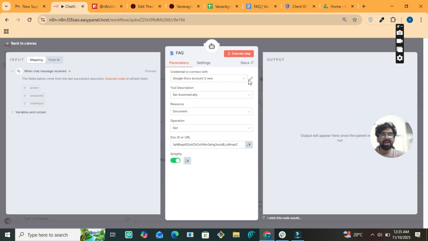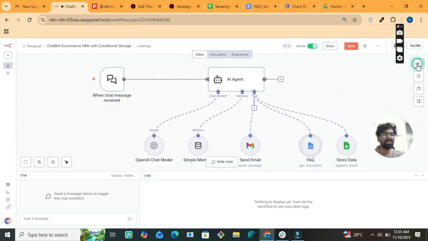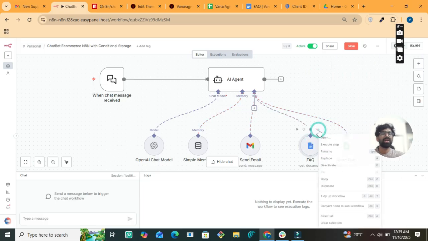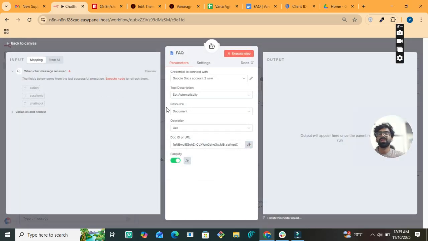Here I have integrated the Google Doc node itself. How do I integrate the Google Doc node? I just search for Google Doc, select this one, and link that particular thing over here. I have already done that, so I'll just open this.